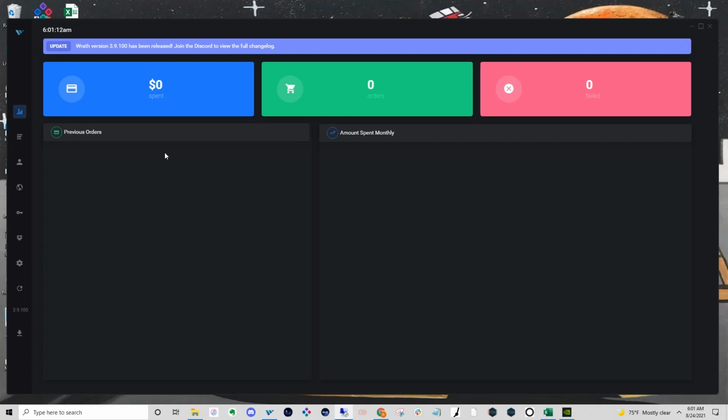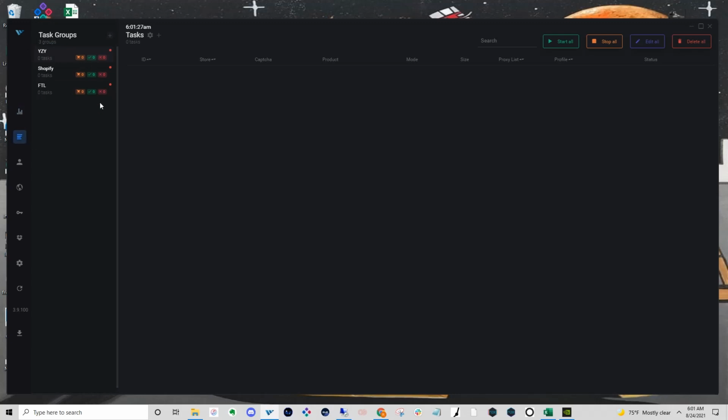Alright, so here we just have our overall dashboard. All you're doing here is getting an idea of what you've spent, how many orders have failed, what you're looking at per month. So this is just a nice little overview up top. Here we have task groups. Again, I'll go over this. This is where you're actually going to see the tasks that you make and run the bot from.